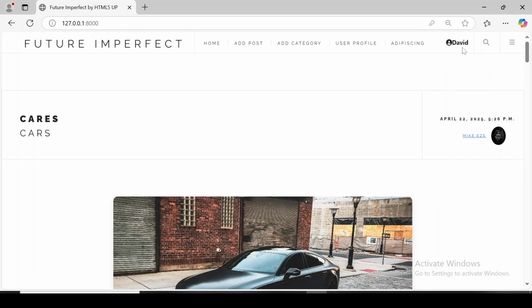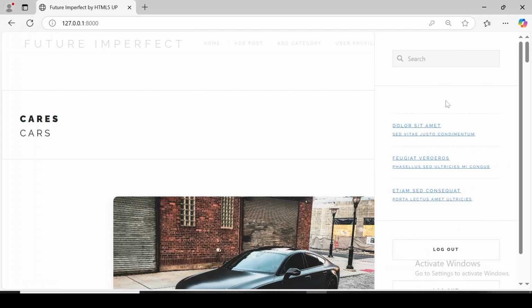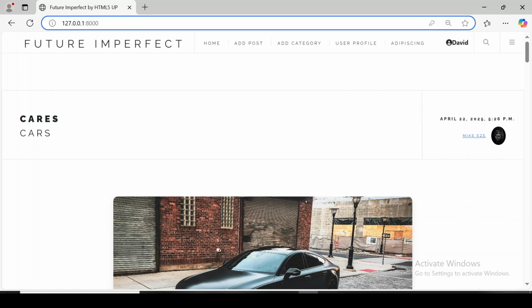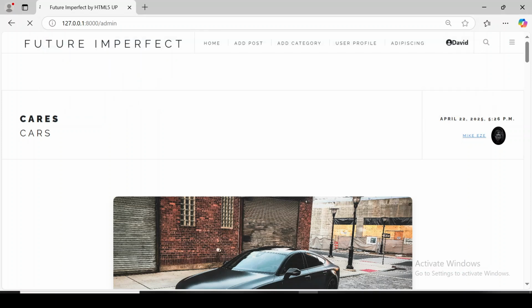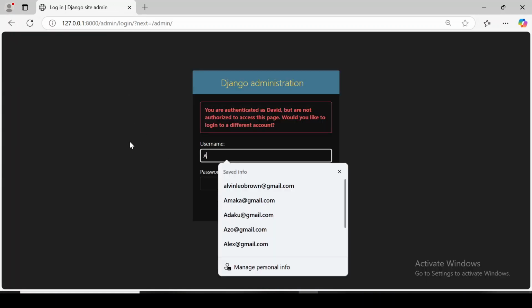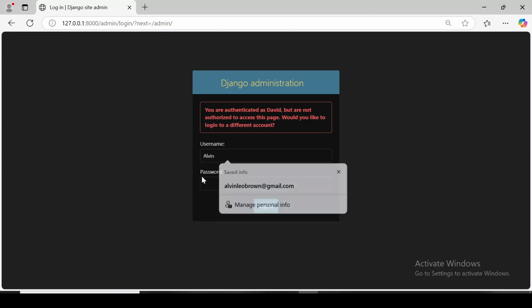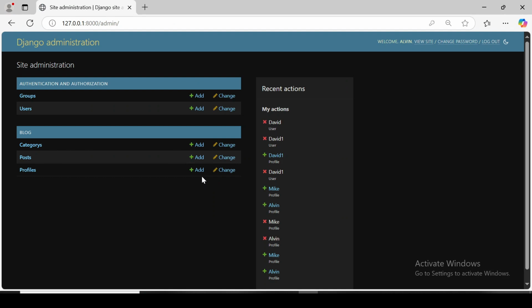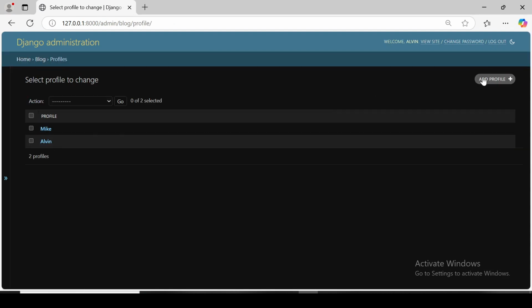As you can see, the logged in user is David, and let's go to edit profile. As you can see, there's no edit profile because David doesn't even have a profile. We can't create a profile from our web. We can only go back to our Django administration and create this for David. Let's come back here. So we can only come here and do that now.